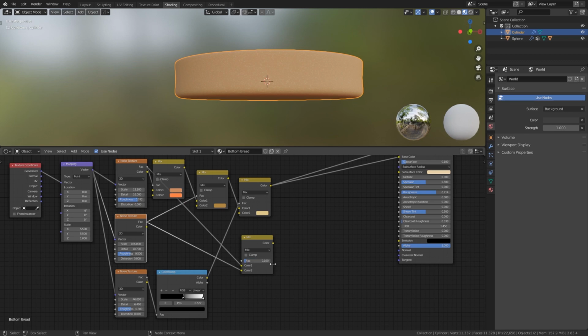We will mix them with a factor of 0.1. Since the small noise texture is on the bottom this time, and we want a top texture to have more influence. Add a bump node. Change the distance to 0.04. And connect it to the principled BSDF normal.